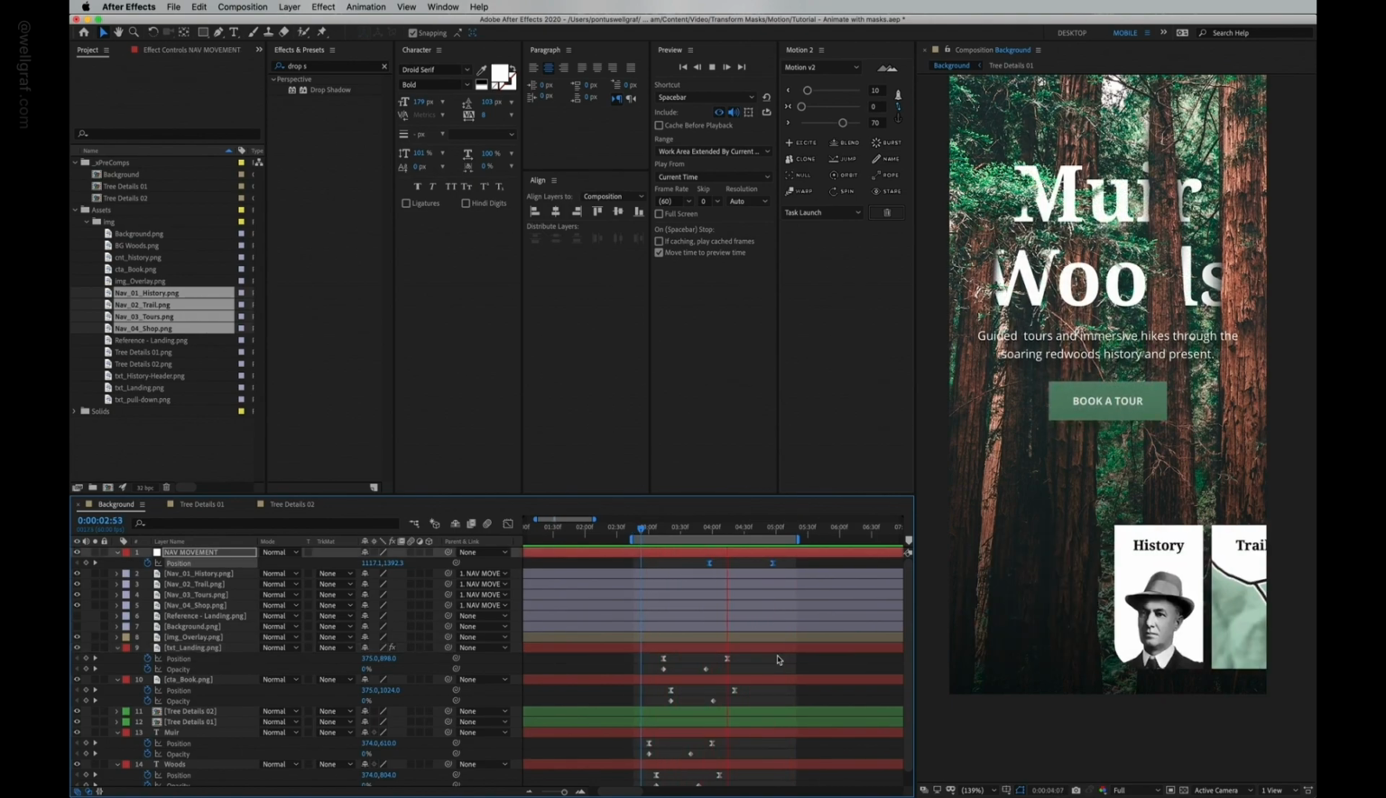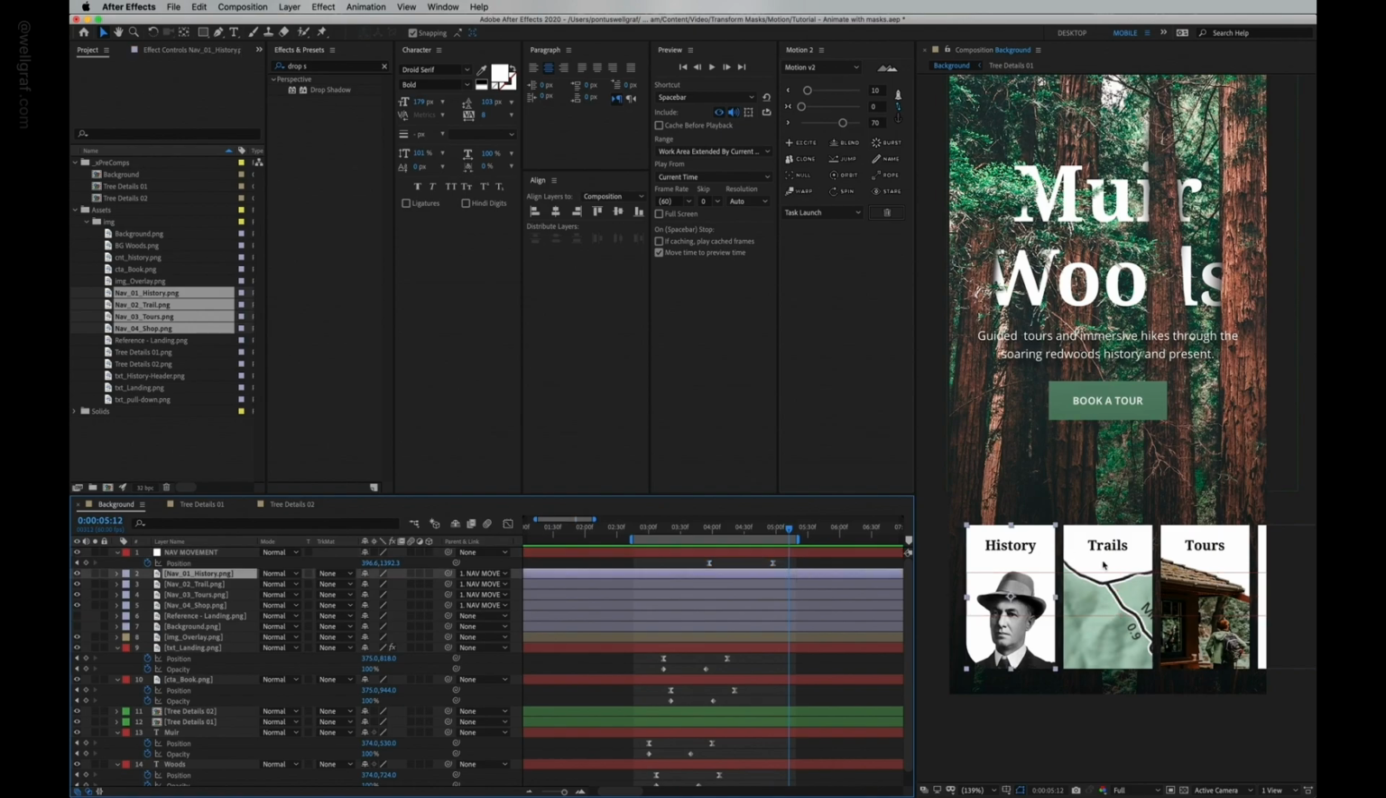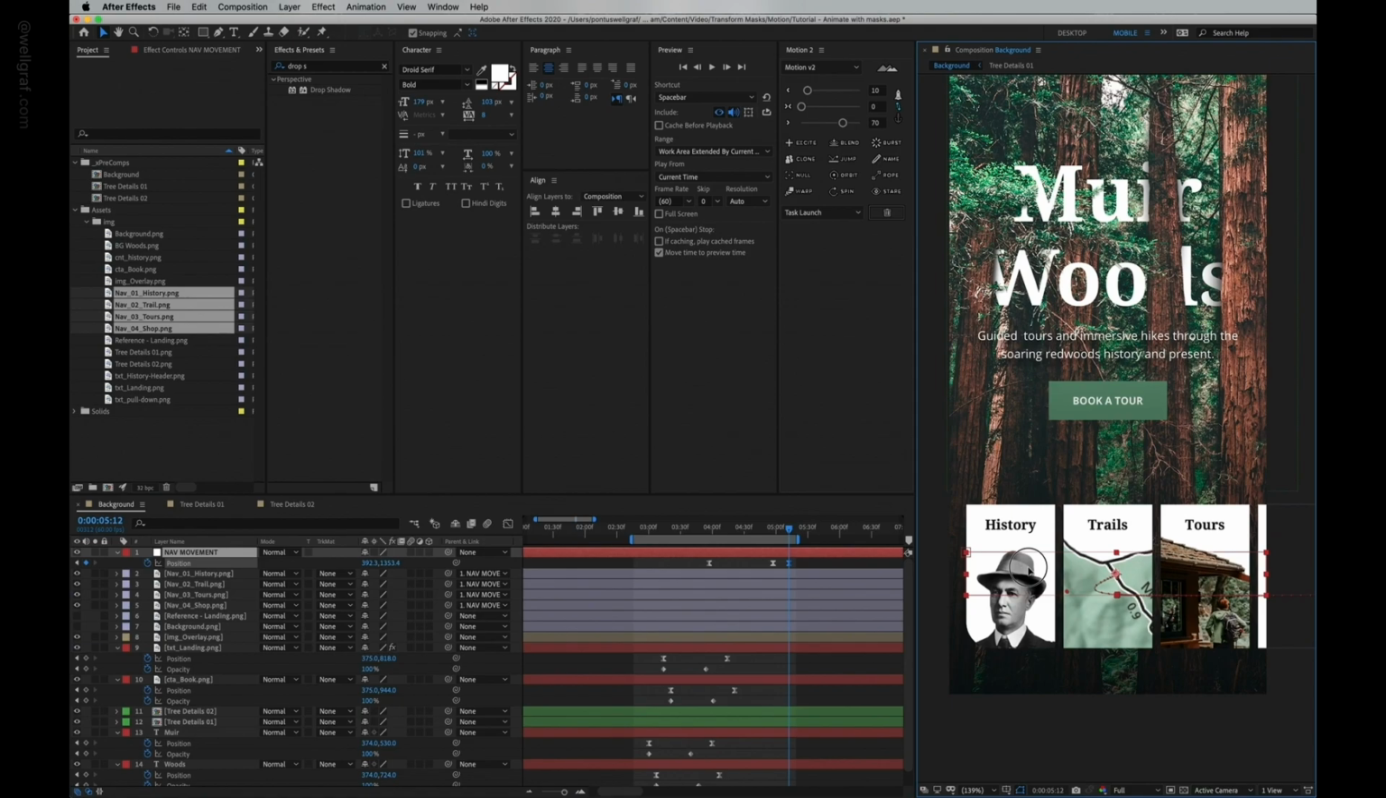That looks pretty good, and the powerful thing about this null object now is that I can still move these individually, but also move them collectively.